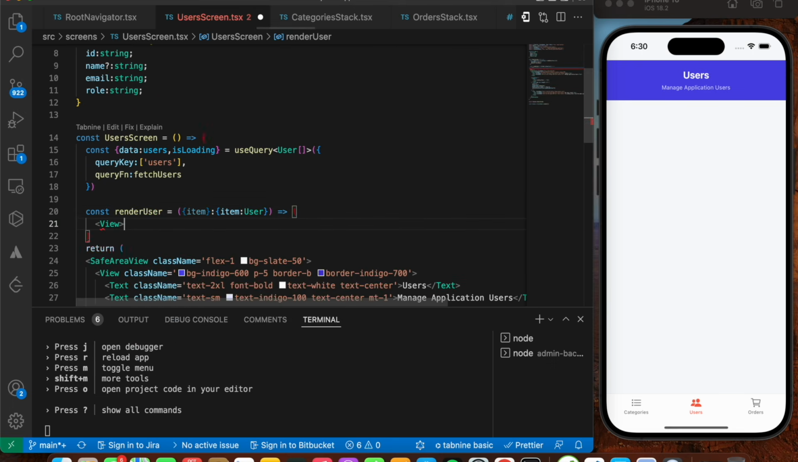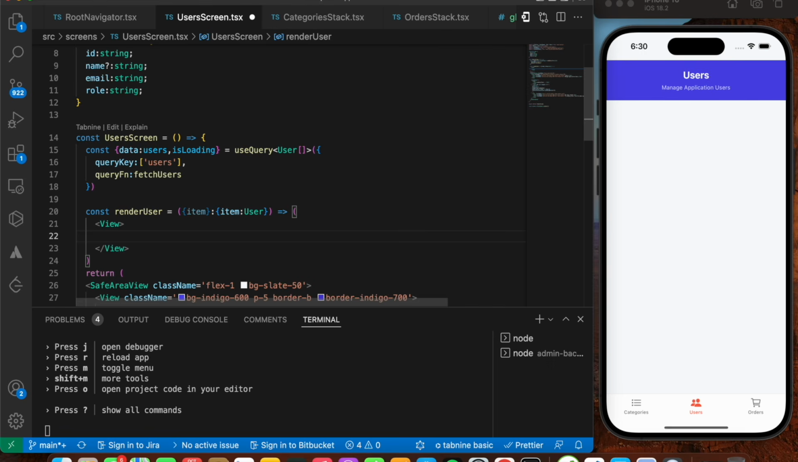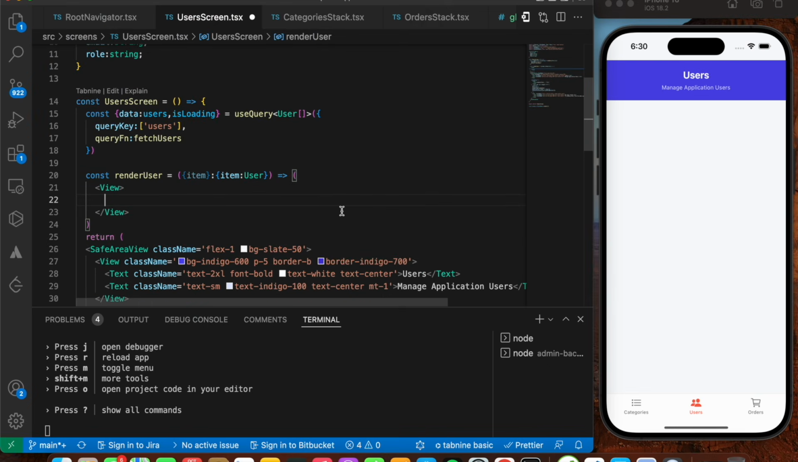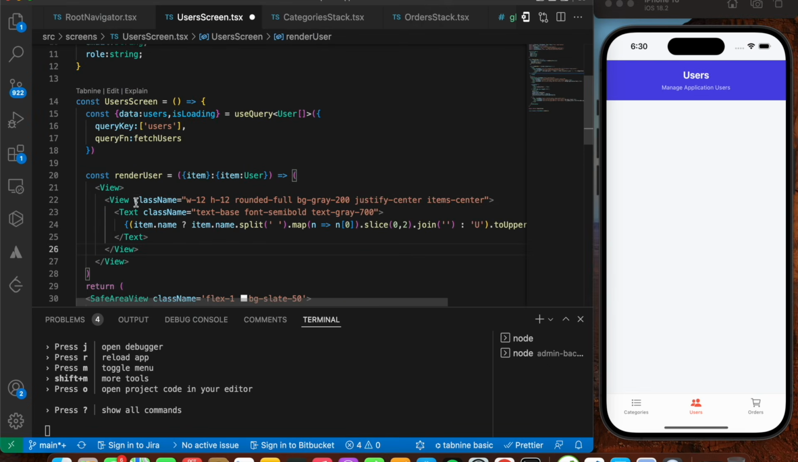Here let's have a view. Within this we're going to have the avatar circle with the initials, just like this. I'm just going to get the code for that, so you can try to add it over here just like this. Let's try to save the file, and there you go.